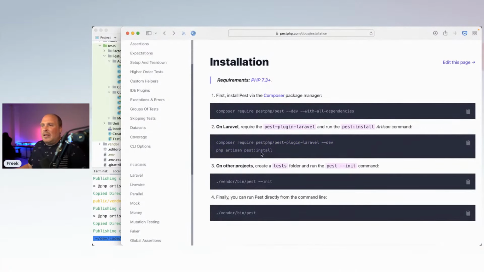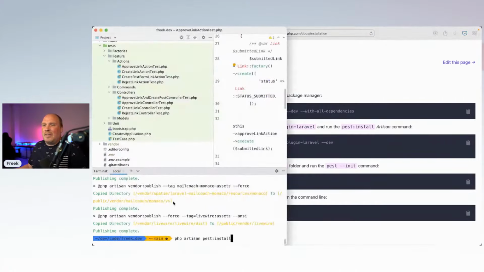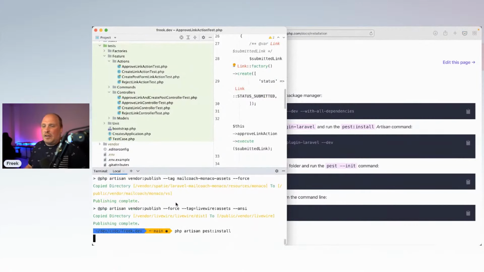Okay, we were here. So on Laravel, we should do pest install here. Yeah, I've already copied it.